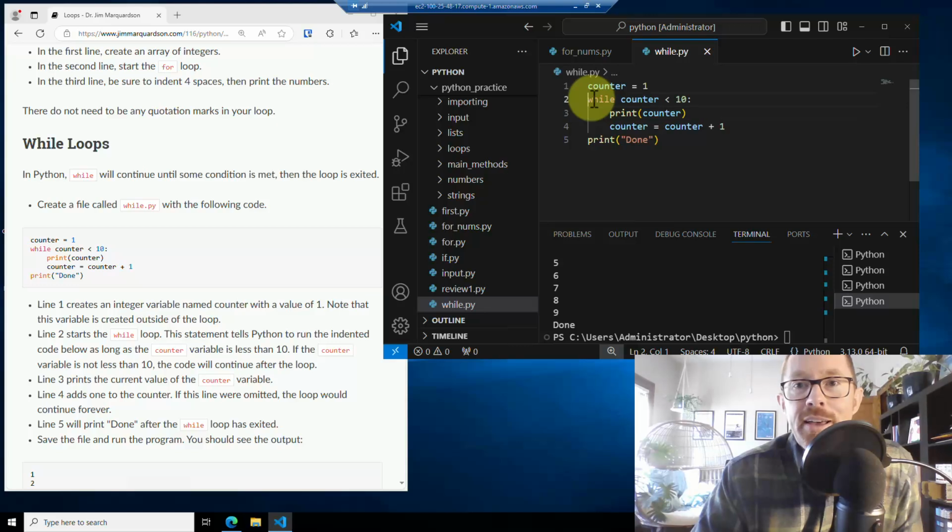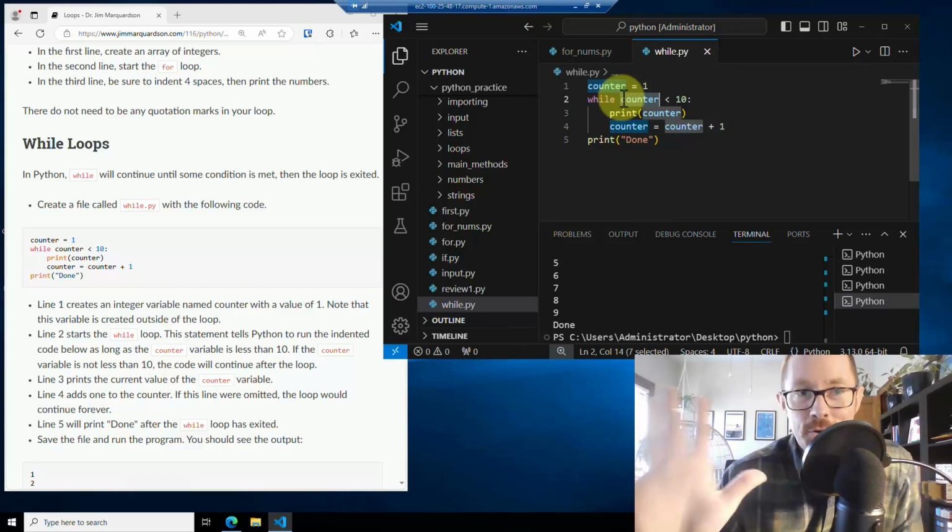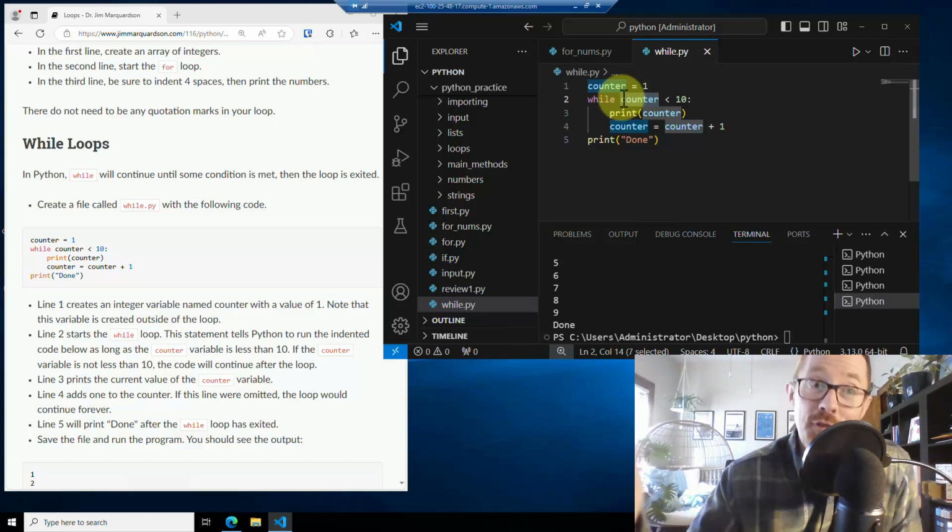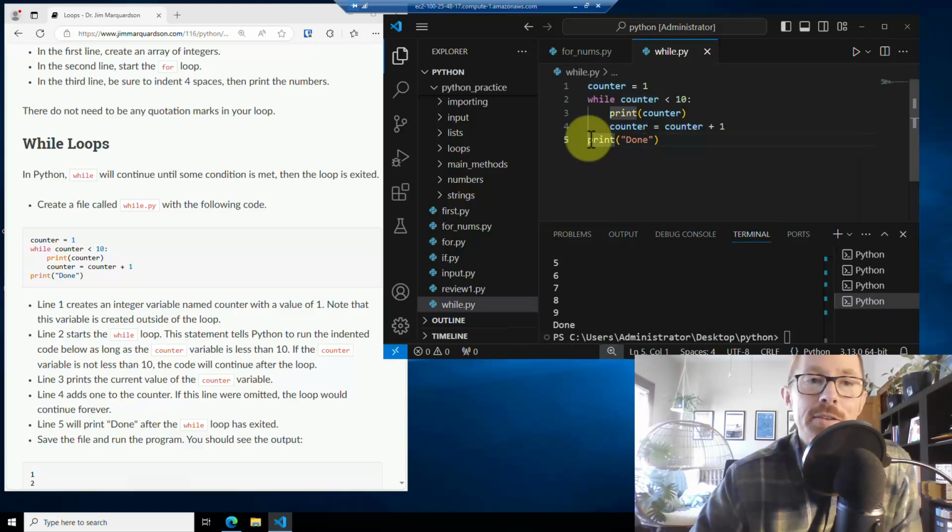So when counter is 9, 9 is less than 10. So it prints 9, and then it adds 1, so we get 10. The value of counter is 10 at that point. So then Python goes back up to line 2. And it's going to check, is 10, the current value of counter, less than 10? Well, 10 is not less than 10. So that's false. So Python is going to skip us out of that loop automatically, take us down to line 5, and we print that we are done.